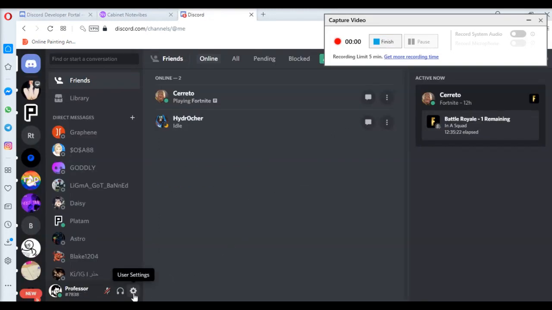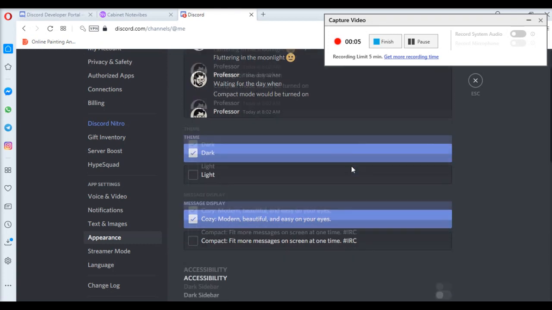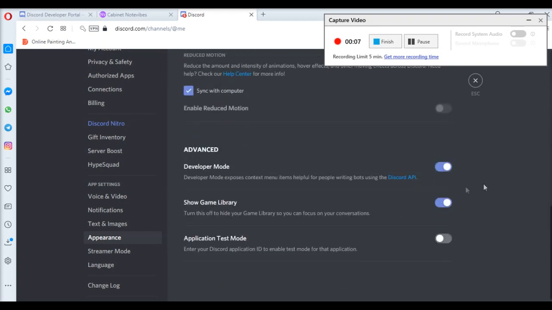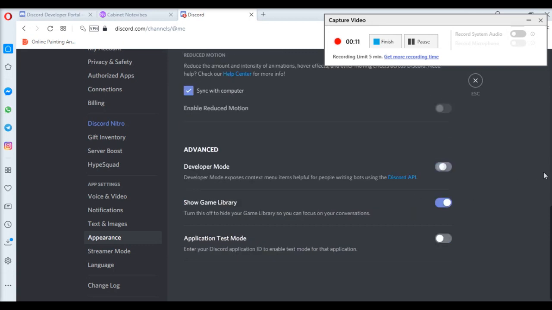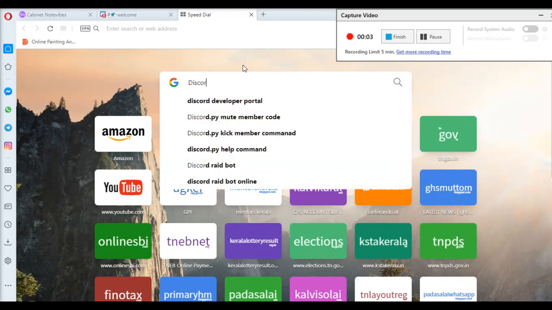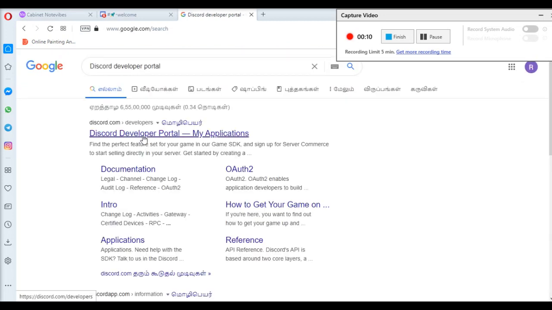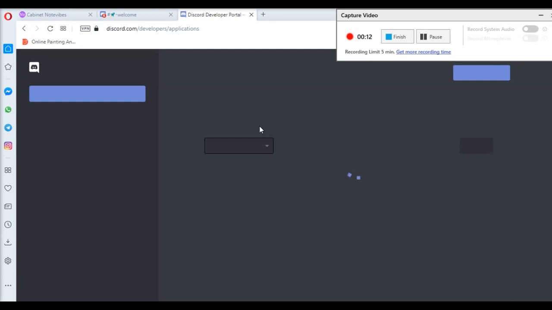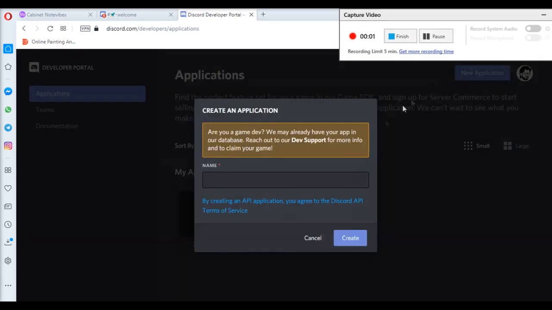First you need to have developer mode turned on in the Discord app. Then go to the Discord developer portal. Create a new application with whatever name and image you wish.